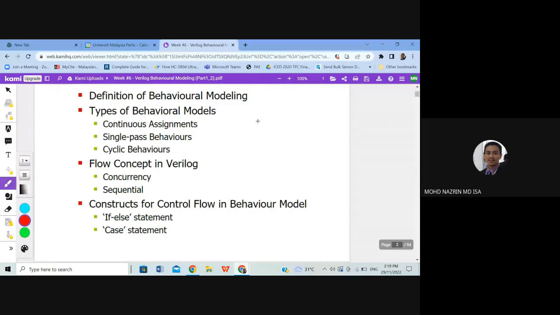Okay. So for this week, we will cover still on behavioral modeling, but part number 2. Part number 3 is on FSM, finite state machines. Part number 2 is just an elaboration of what we have done last week, basically on continuous assignment, single pass behavior, and also cyclic behavior. These 3 types of behavioral model we have discussed already.